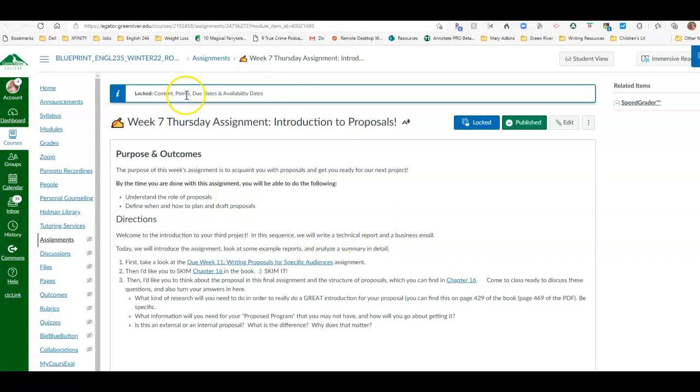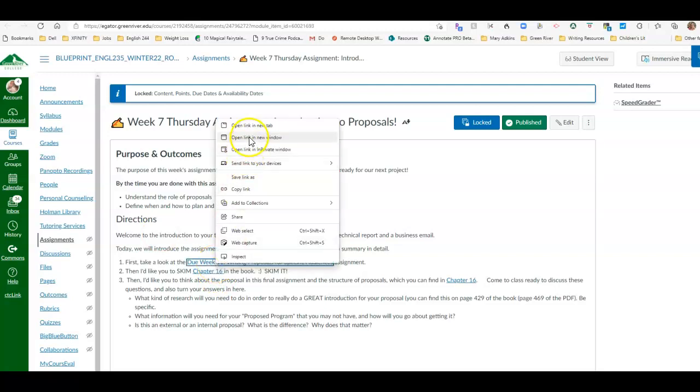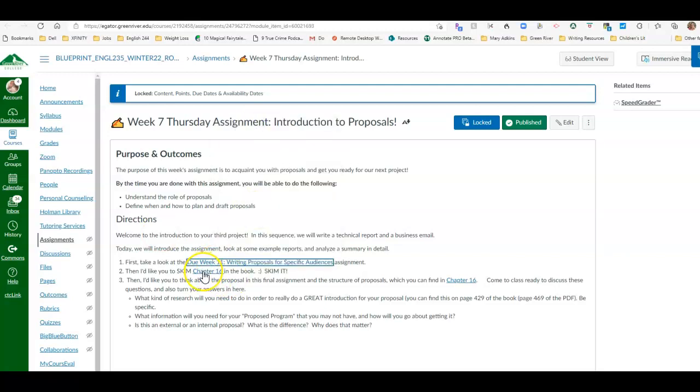So let's just go over this week's Thursday assignment, where we will also be looking at the actual proposal assignment itself. So this is what we're going to be doing today. For Thursday's assignment, you are going to look at what the role of proposals is and define when and how to plan and draft proposals. You need to look at this assignment, which I'm going to pull up in a new window.